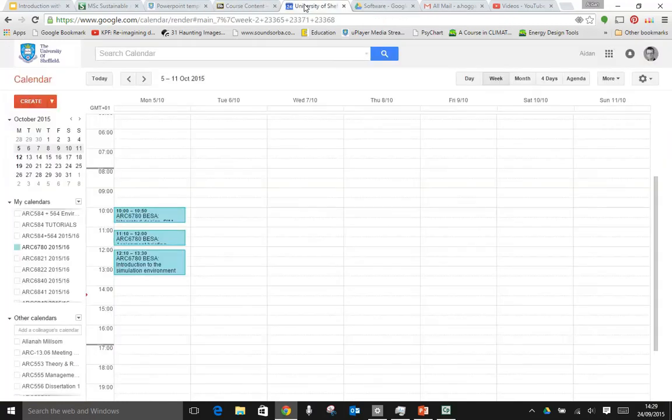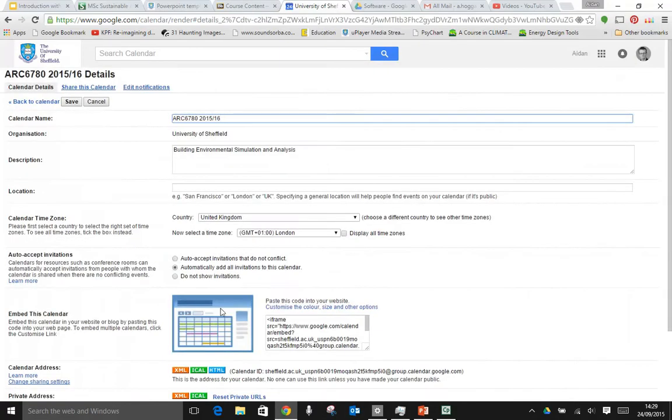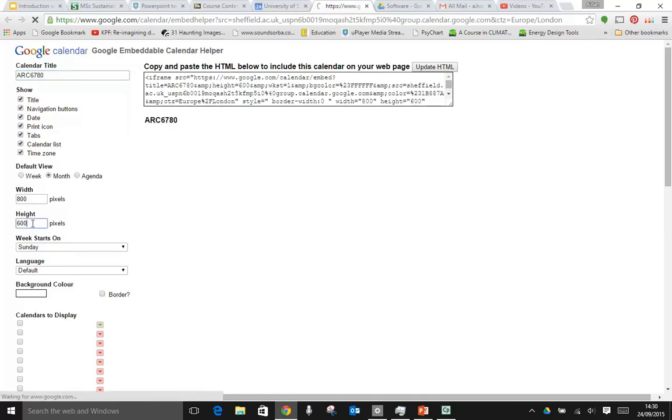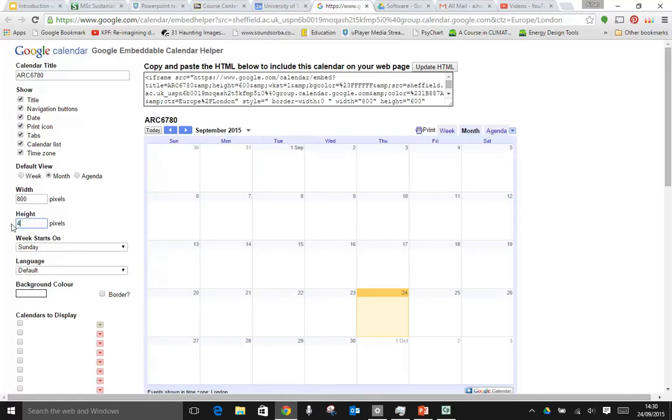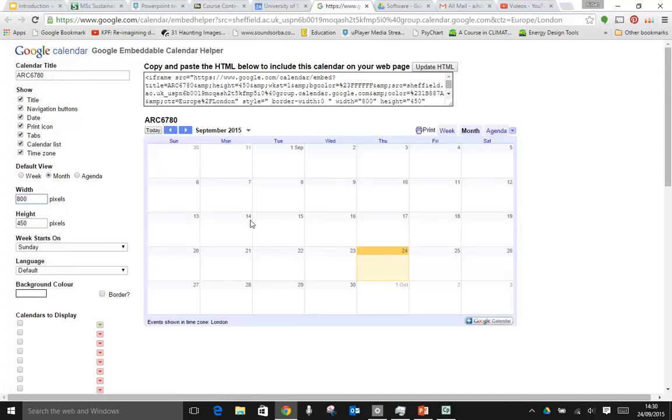Okay, go back into your calendar and click the drop down button, Calendar Settings, and go to this section on Embed the Calendar. What you do is click on Customize here. You've got a few options here for customizing the calendar. Let's give it a title, ARC 6780. Height of the calendar, I'm going to set that at 450 pixels high, just because I don't want to completely fill my Mole home page, so to speak.